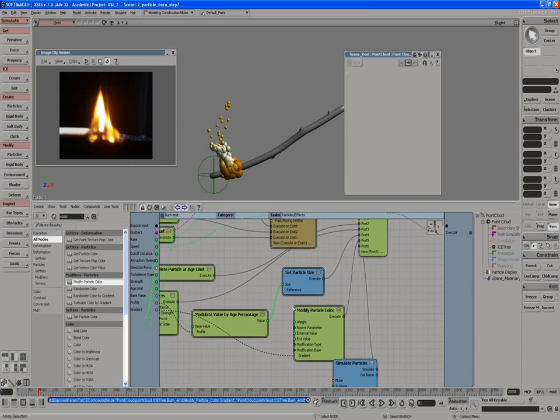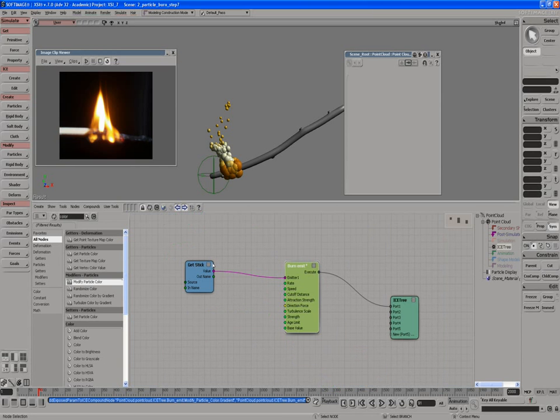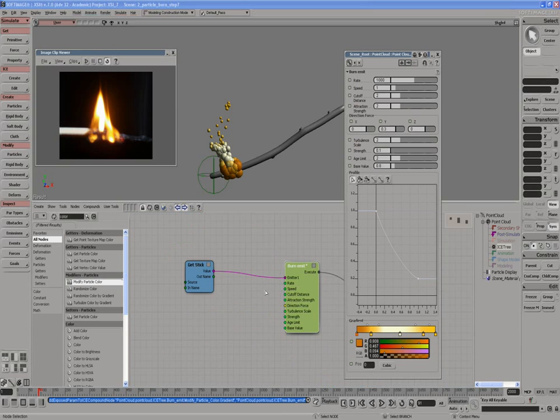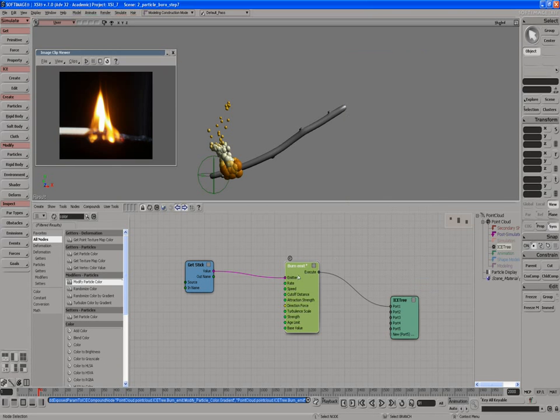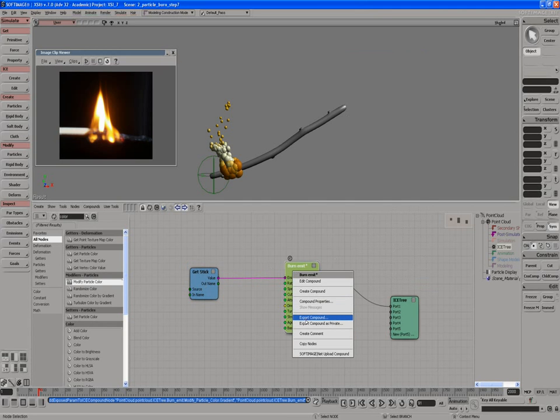And let's see how this looks on the outside. I think that will probably be enough. So I have a gradient here we can adjust, and that's probably fine. And then you can see our profile curve and our base value for the size. So that's our new compound, and we can just go in, export this one out.